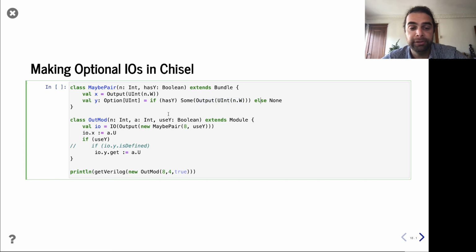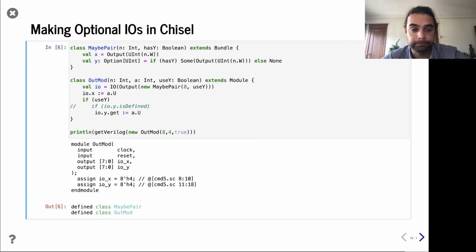So we look at the code that uses this. Perhaps somebody's making this module that is just spitting numbers out. And we have the same parameter, useY, in here. So it's going to pass to the I/O to change the I/O. And if that field does or does not exist, it also needs to connect it or not, right? So if we run this code snippet, we see initially that, yeah, we said hasY is true, so it includes y in the I/O, and it also does this code down here and actually connects y.